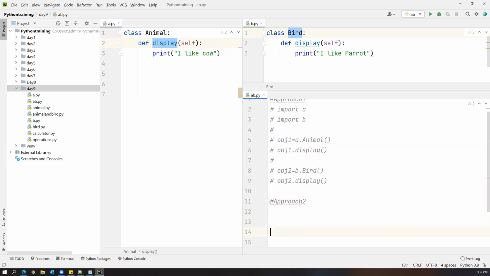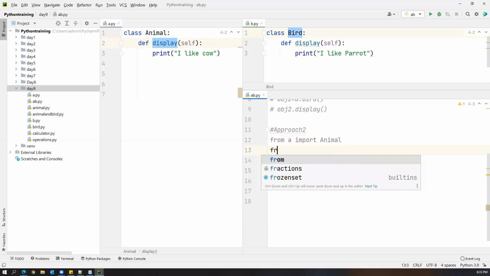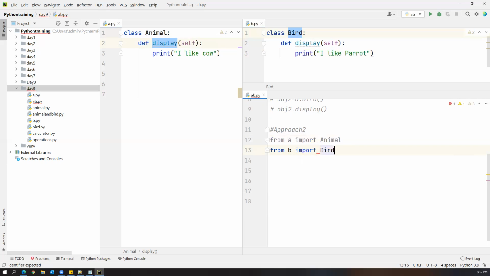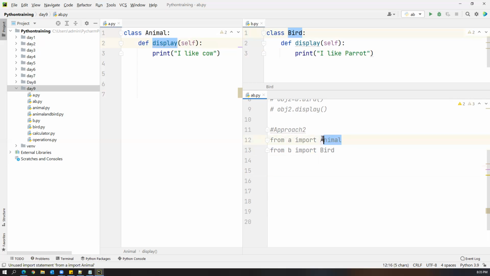Approach 2. In approach 2, we first specify from A import, and in A, the Animal class is there, so we just import it. Similarly, from B import the Bird class. So now we have imported the Animal class as well as the Bird class from both the modules. Once we imported, we can directly create an object, and we are already specifying the class.